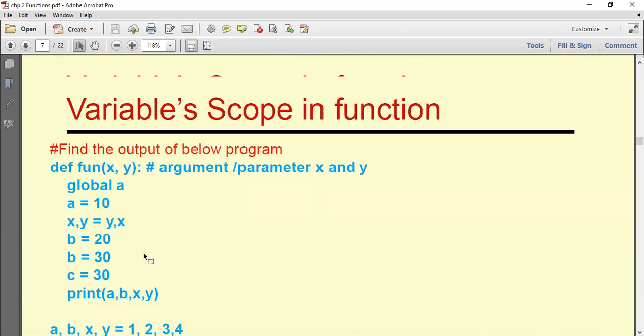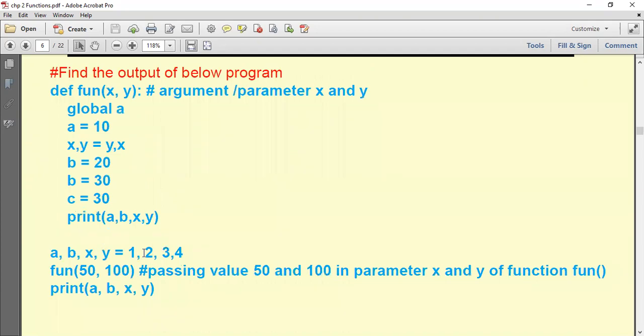So the value should be 10, 2, 3, 4, which is over here. Okay. So in case you didn't understand, pause, go through again, listen to my explanation 2 to 3 times, and then come back to me.